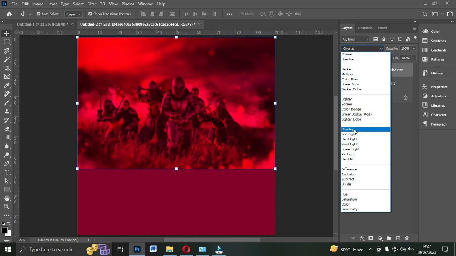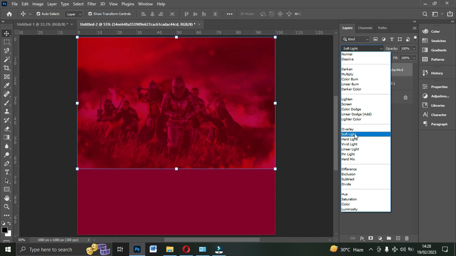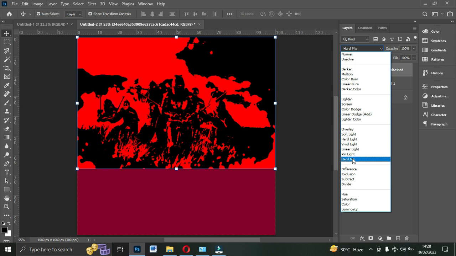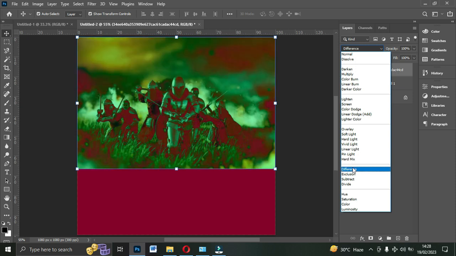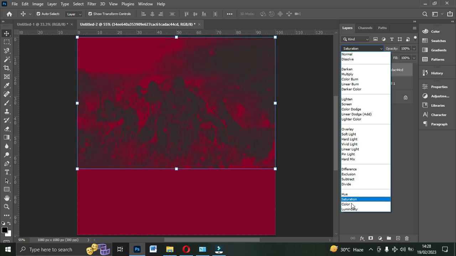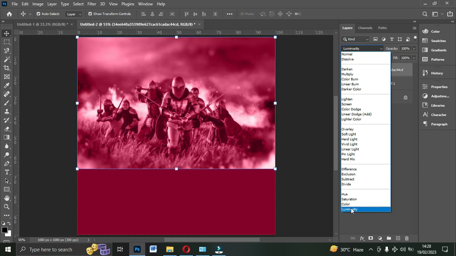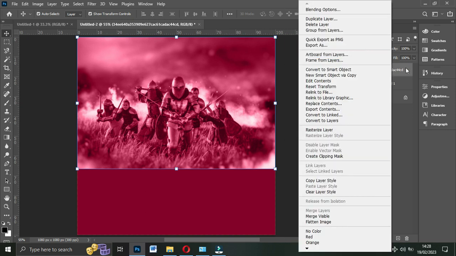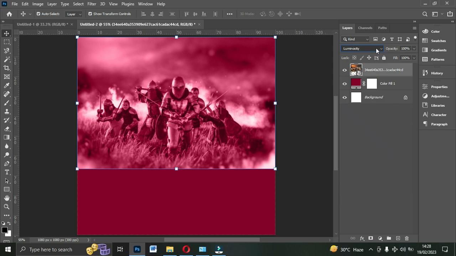So I need something like Color Overlay or Soft Light. Then you can go through, and this is what we call the blending mode of a background. If you want something like this for your design, or something like that, I think this will do. You can set it to Luminosity. You have something like this, and then you can rasterize the image. I'm using Luminosity. You can use any of your choice depending on what you want.